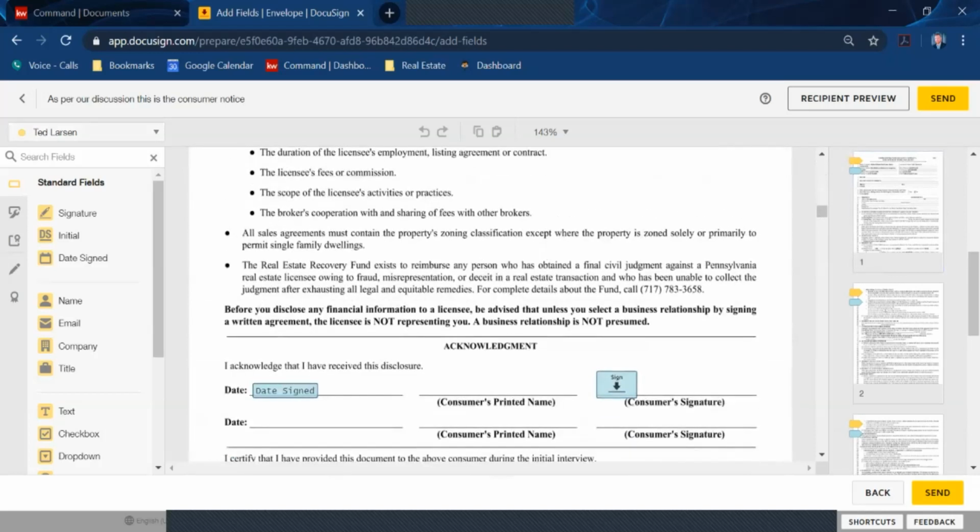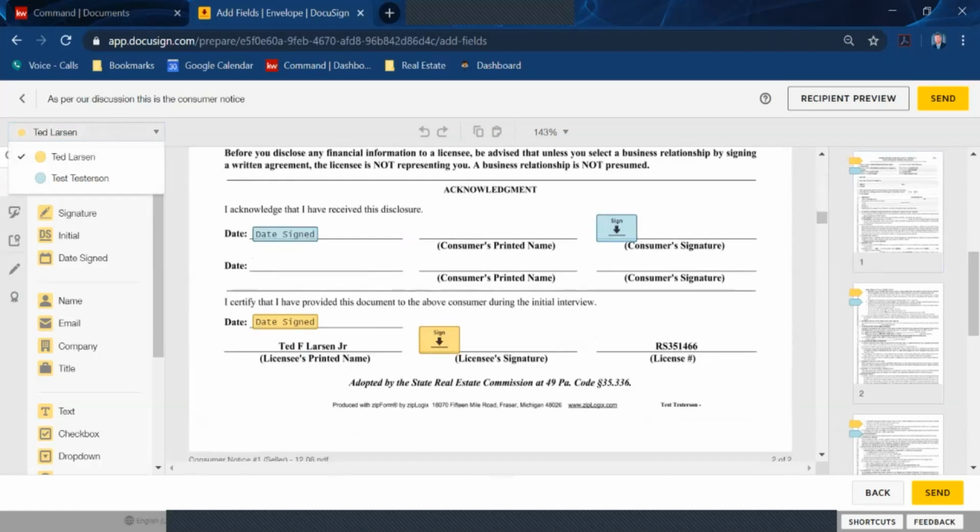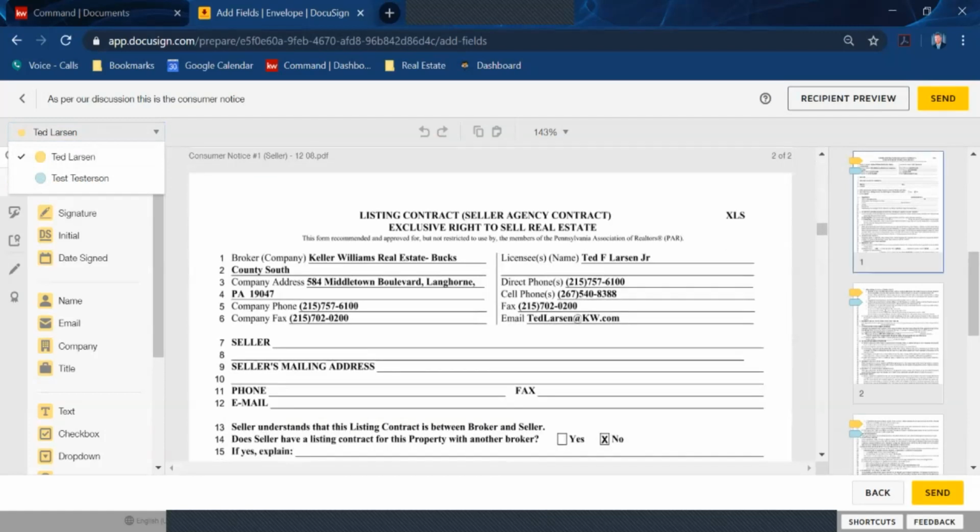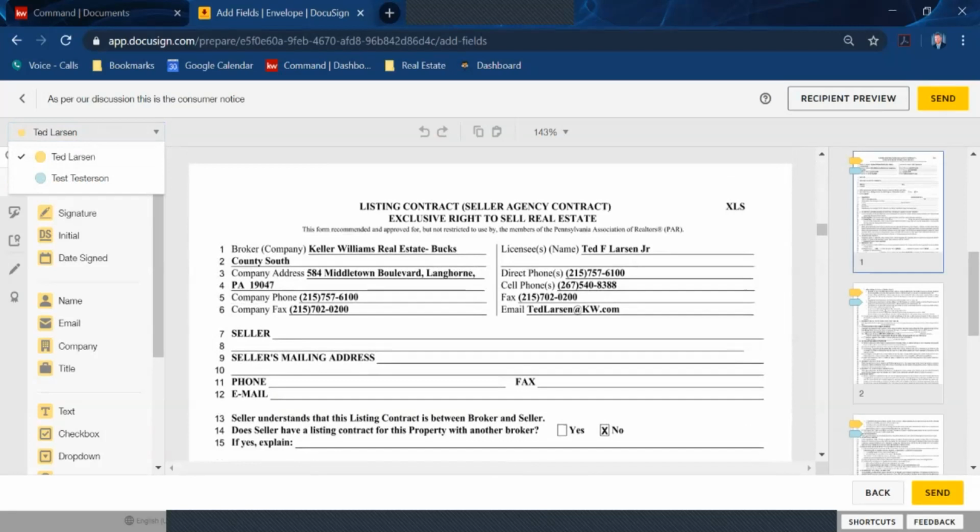You'll see that on the consumer notice here, our client will have a dated and signed area, your dated and signed area, all of your license information and printed material from your template pulled over, all of your typed in information from your templates pulled over to your listing contract.